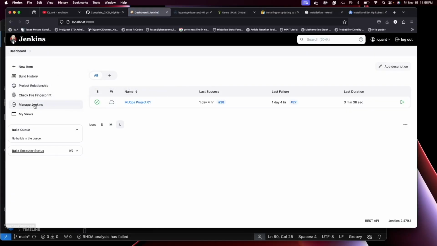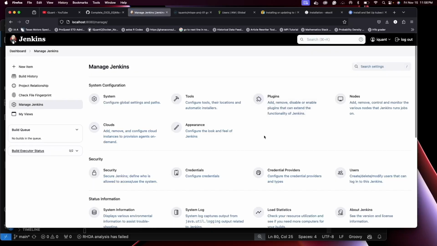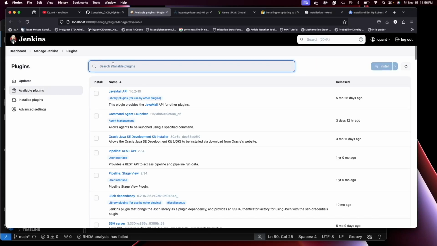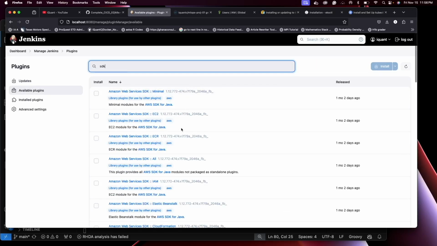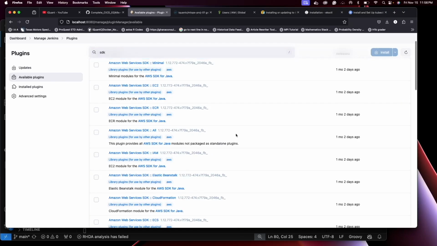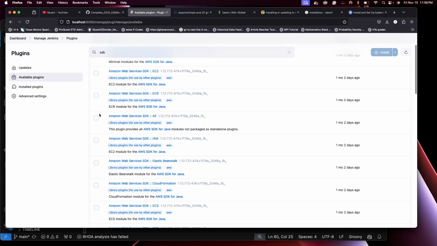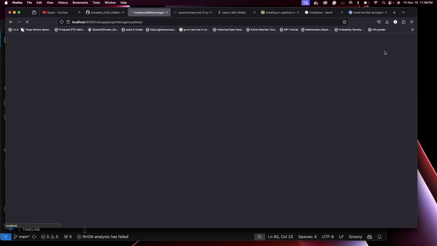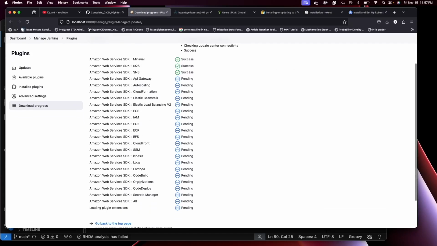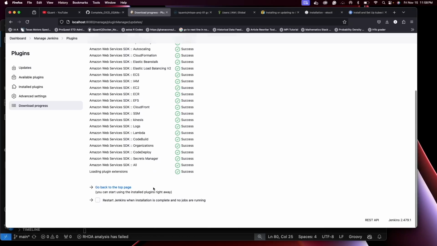Then let's go to Manage Jenkins. Go to Plugins. Available. And I need AWS SDK plugins. There's a lot of them. In order not to miss anything, I'm just gonna install the SDK for all. Click install. Now this has all the services in there. Okay, so that is a success.